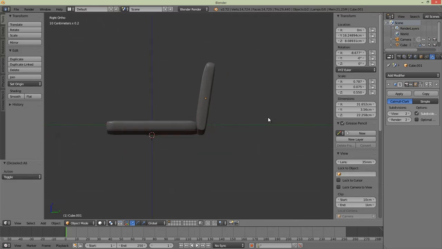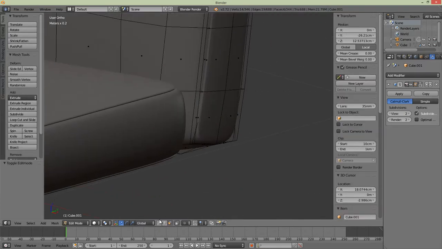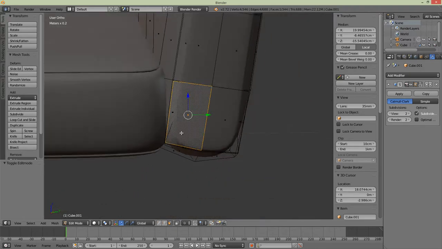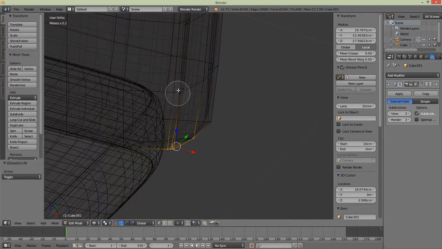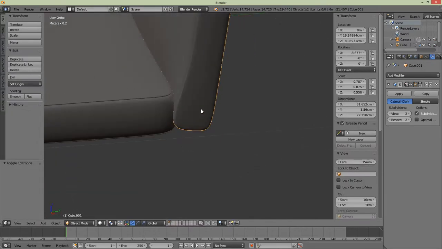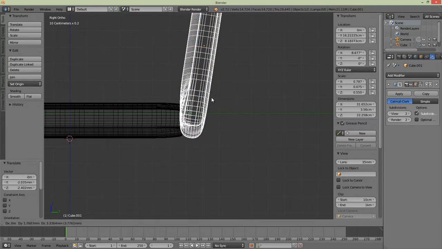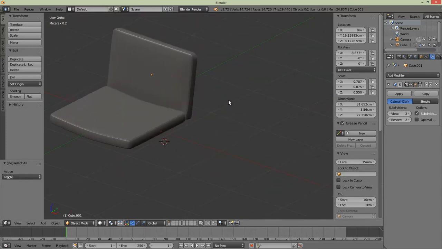Yeah. Alright, so now what I want to be doing is I forgot what I did over here actually. Let's just grab these over here and bring these out a bit, and then bring the chair. Okay, that looks pretty good.